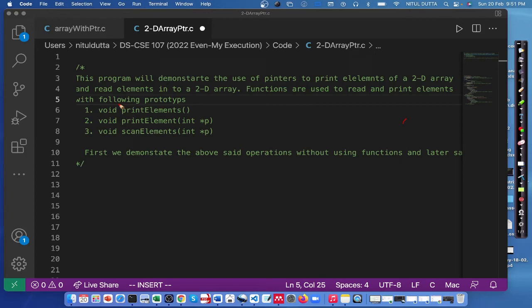This program will demonstrate the use of pointers to print elements of a 2D array, and it also reads elements into the 2D array. Functions are used to read and print elements with the following prototypes. Void print elements, the first variation of the function. The second function type we will use is void print elements, and this function will take one parameter, and the third function that we are demonstrating here is scanElements.